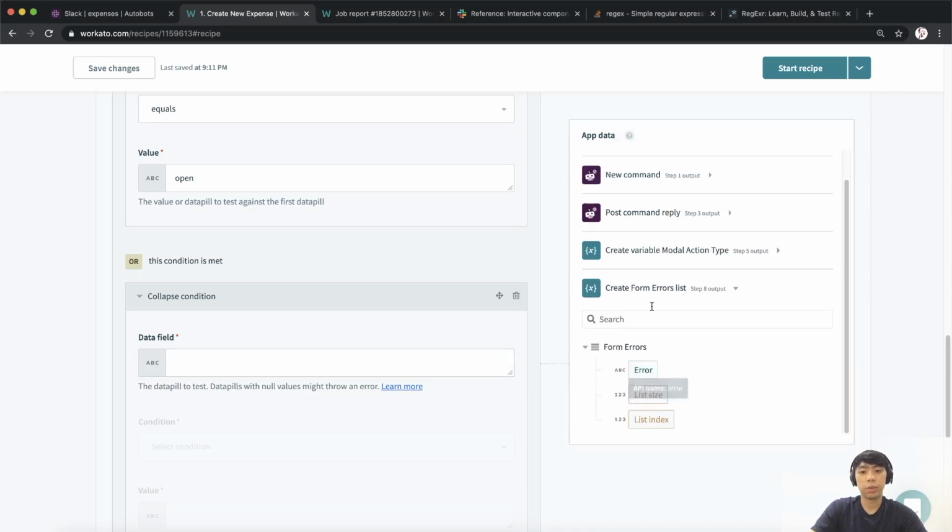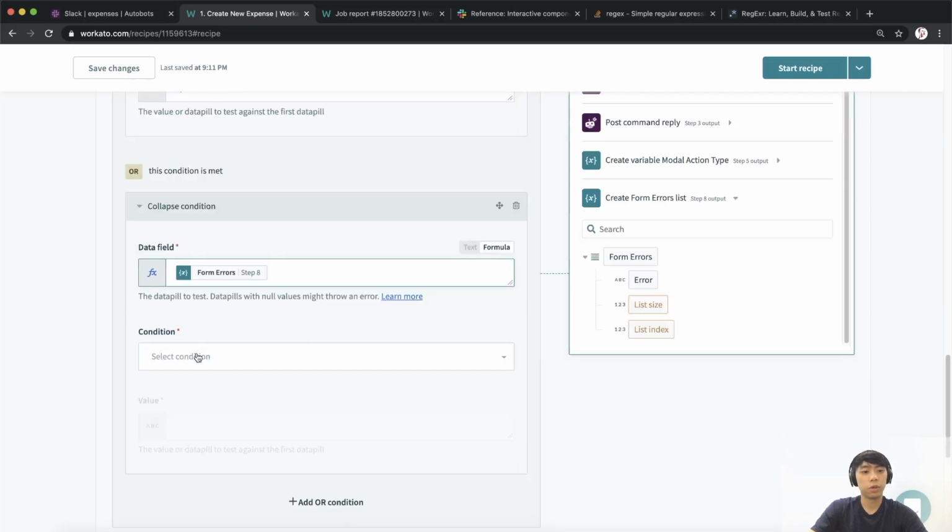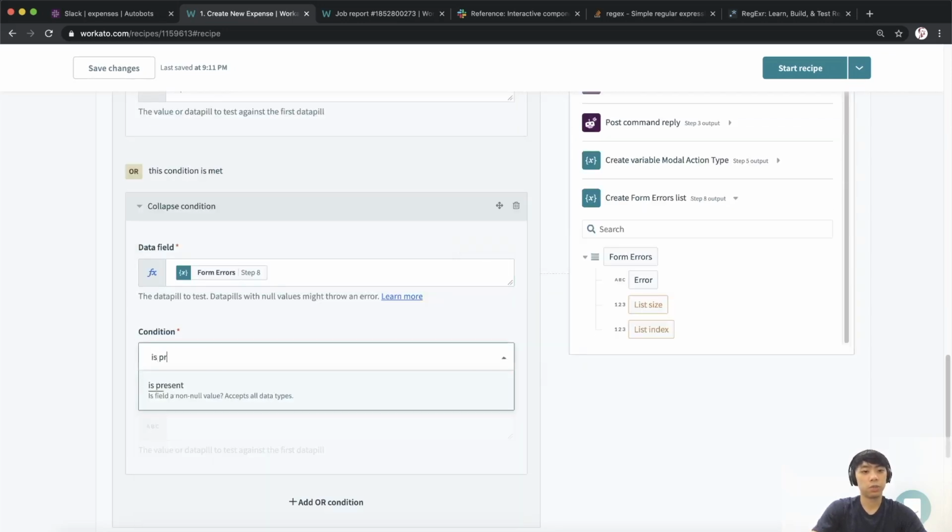So coming in here, step 8 output, form errors. When you use this data view, toggle it to formula mode. The condition is present.